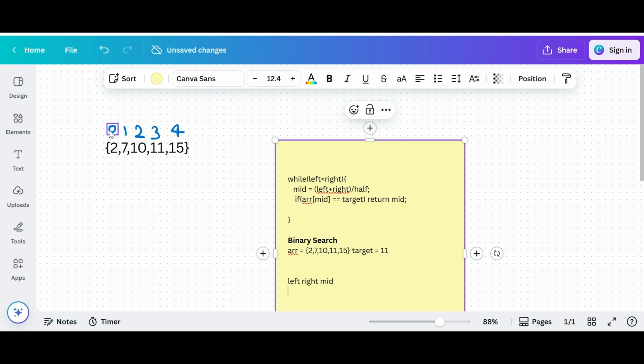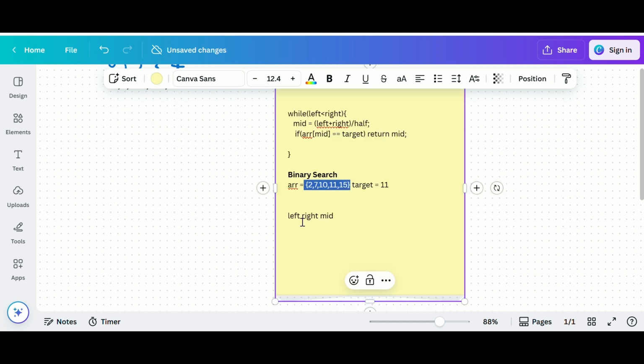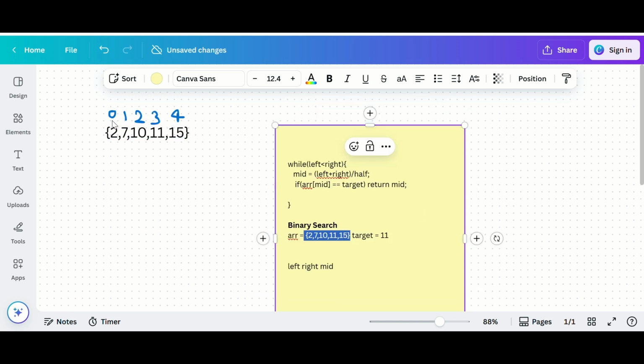So in this binary search algorithm, we are given an input array. I have taken this input array and written the index where the elements exist: 0, 1, 2, 3, 4. Now, the leftmost index is 0 and the rightmost index is 4. So I'll quickly write 0, 4, and then the mid is going to be half of it, so it's going to be 2.